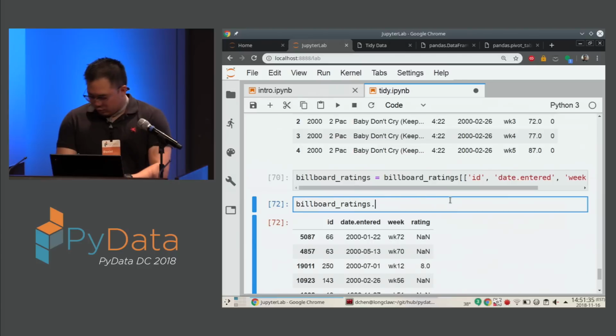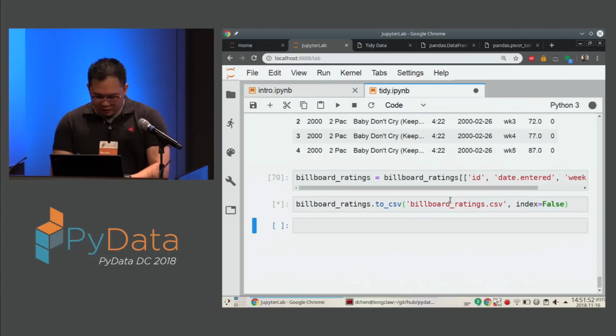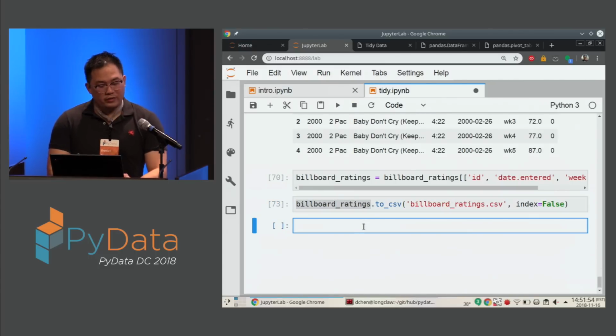And then that's it. If you want, you could drop duplicates. I very much doubt that there are duplicates in this example. But if we want, we can then say to CSV, save this out to billboard ratings.csv, set index equals to false, and then we'll have our 2 data sets.